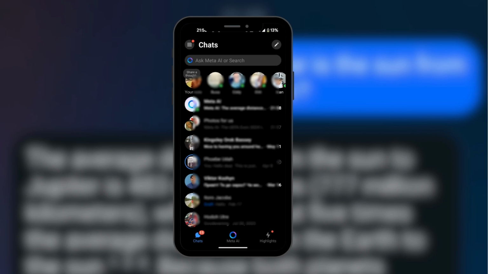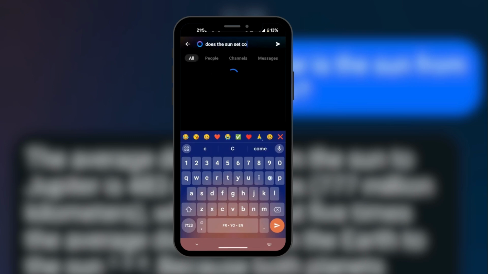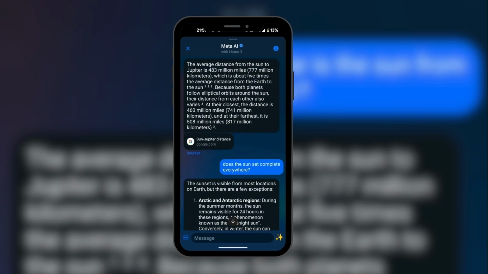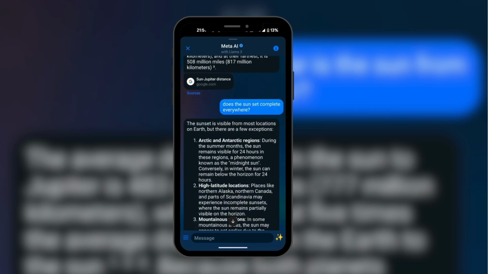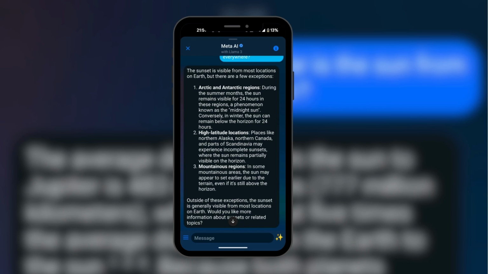And lastly, the other option which you may have at first glance is to click at the top here where you have Meta AI, Ask Meta AI, or Search. So we could also do the same here. And as you can see, it took us back to the chat area as the previous place, which of course is yet another way we could use our Meta AI.